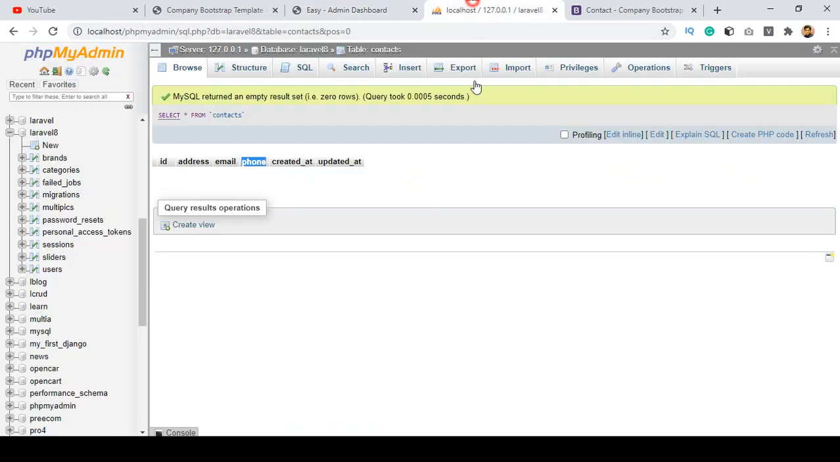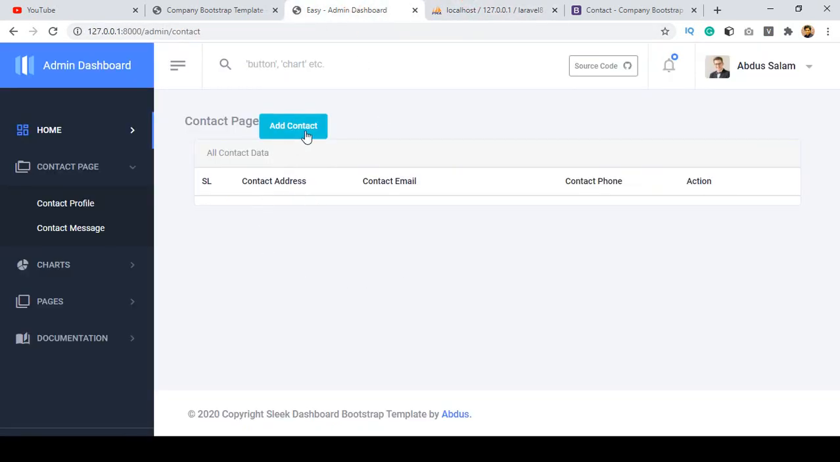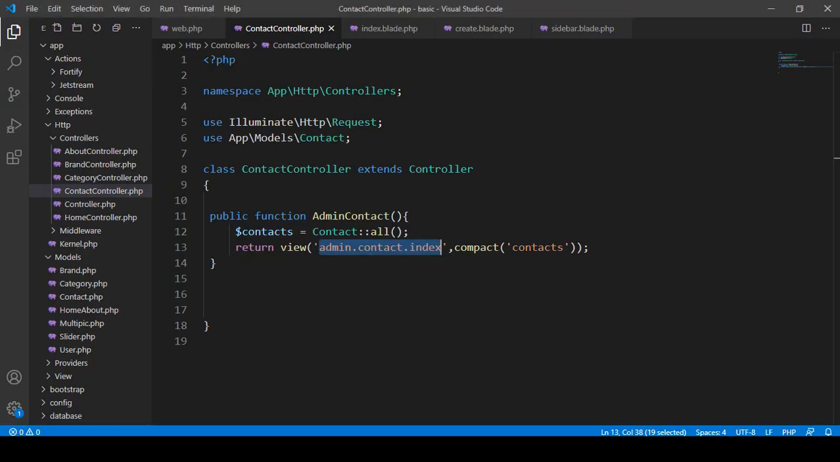Right now, I don't have any data in our database. So now I want to add another create page for adding our contact address, email address and the phone number. If you want to do that, what exactly do you have to do? You have to create a route and load a page, right? So now let's do that work.